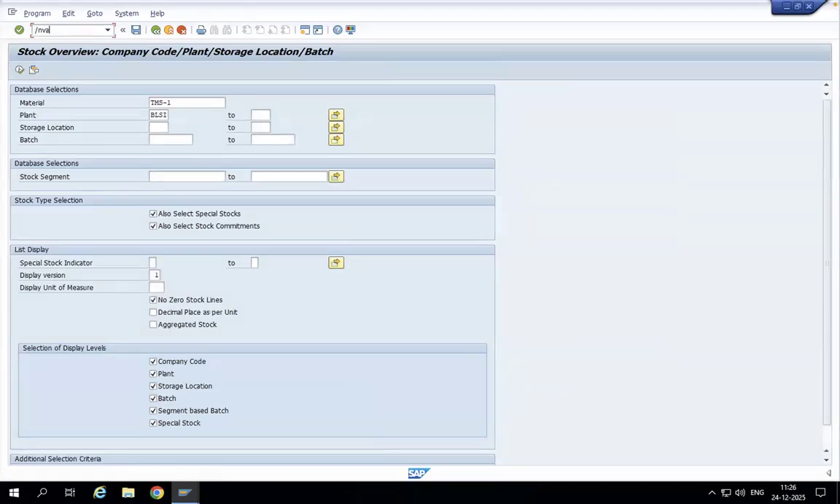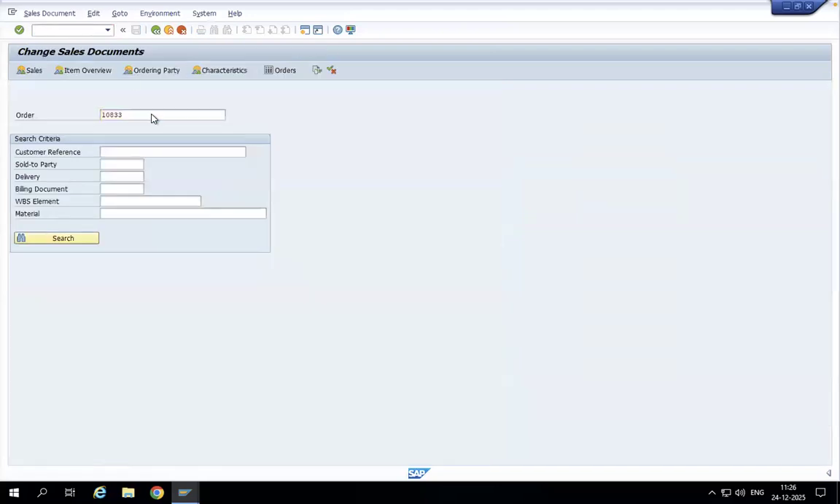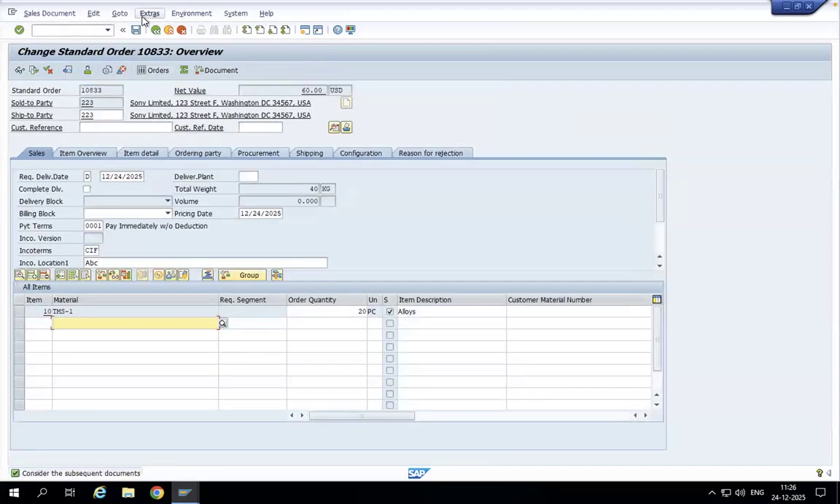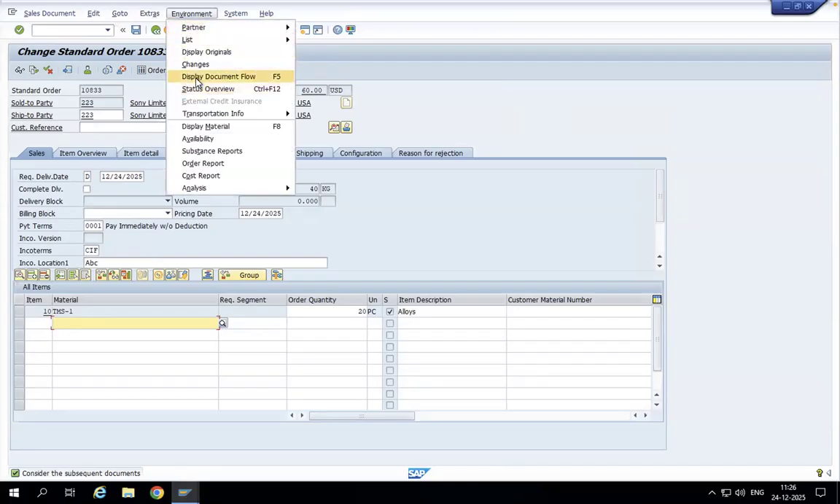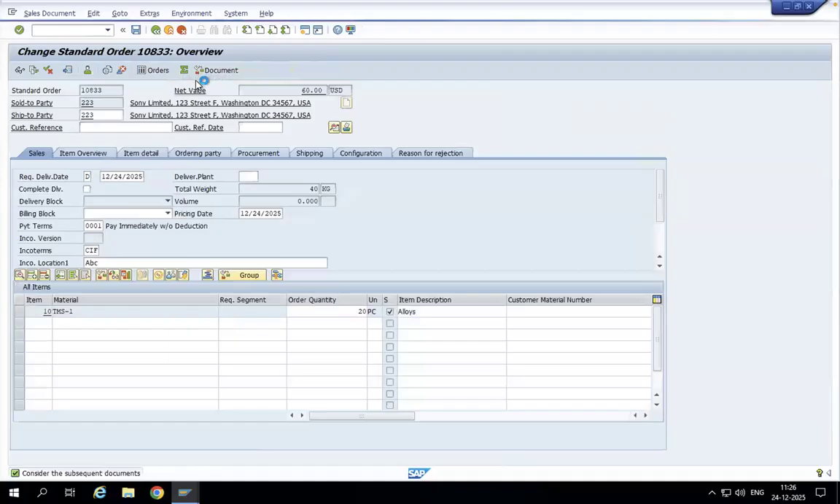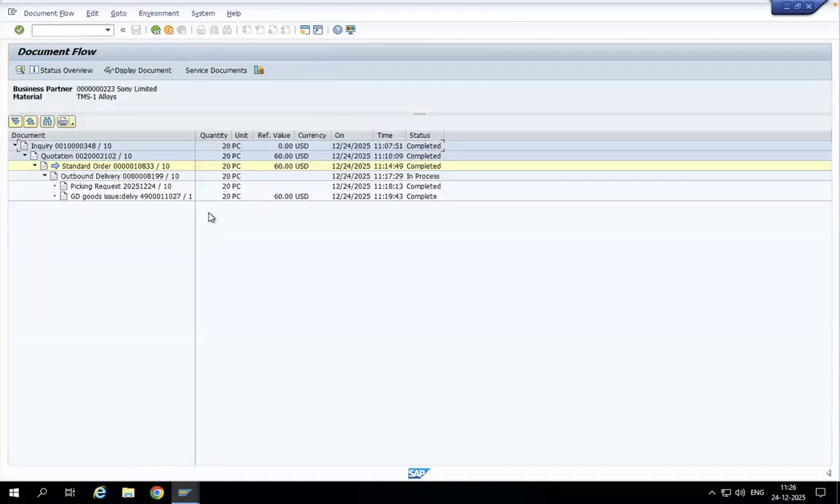Now, before I do that, let me go back to the sales order to show you the current status of the document. You can come into environment over here. You can click on display document flow, which is going to tell you the current status of the document. Here, inquiry is completed. Everything is in the complete stage, but billing is yet to be done. So outbound delivery is complete, but it says it is still in process over here.